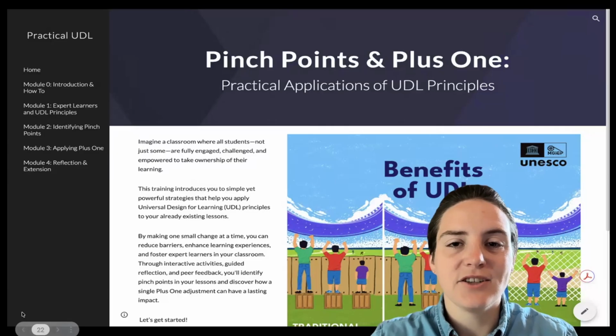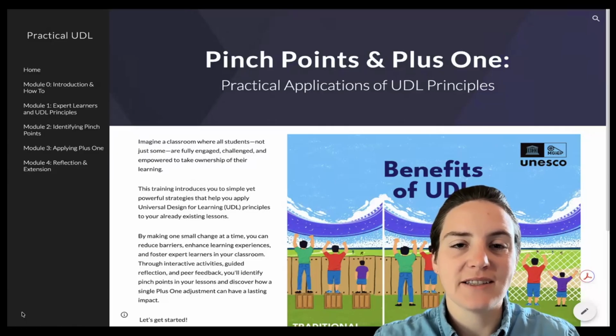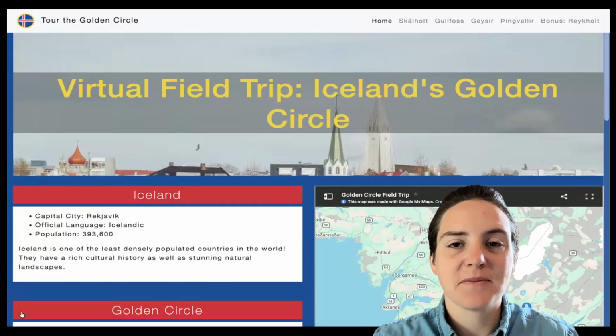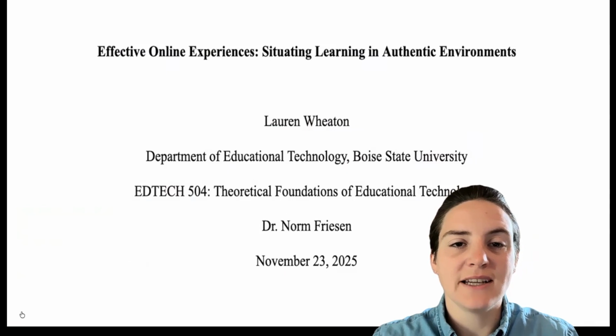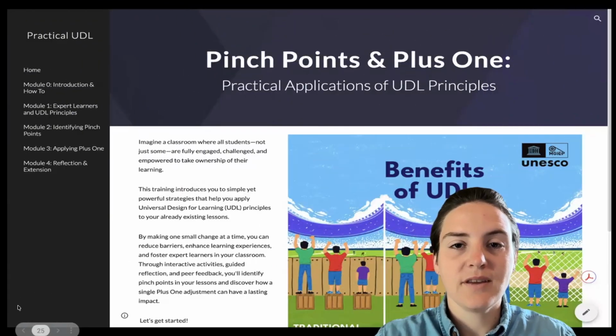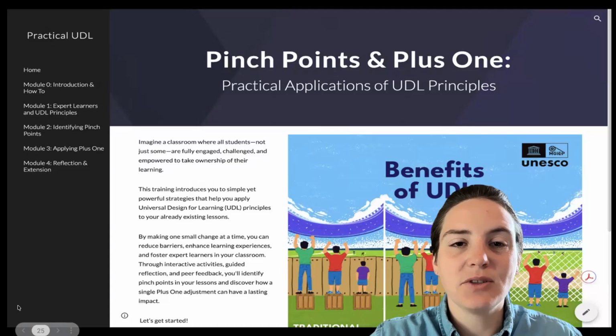The artifacts I chose to represent this aspect of my MET journey are the UDL lesson I designed for EdTech 510, the virtual field trip I designed for EdTech 502, and the research reflection I completed for EdTech 504. The Universal Design for Learning lesson I designed was built on Google Sites with an optional interactive component through Miro board.